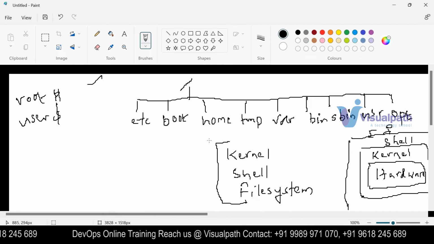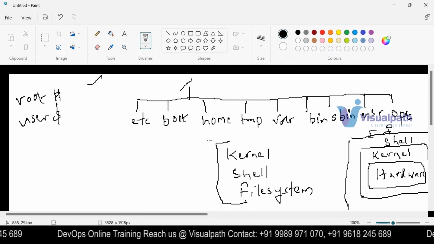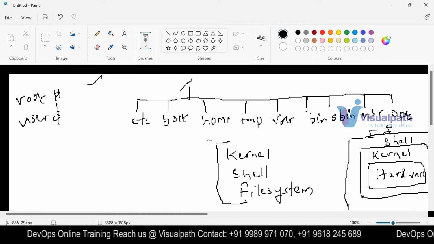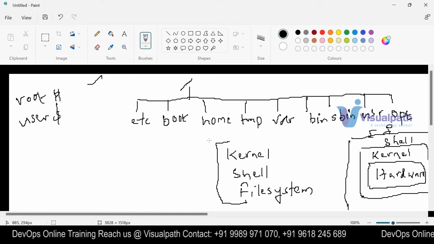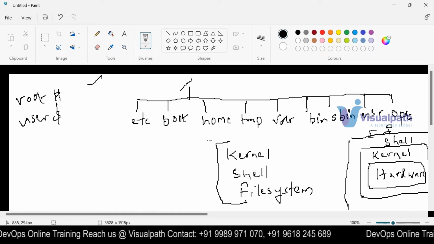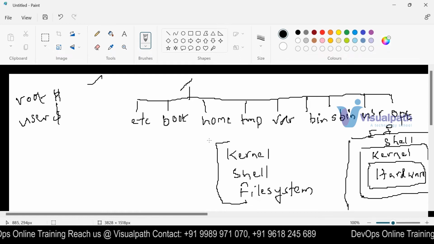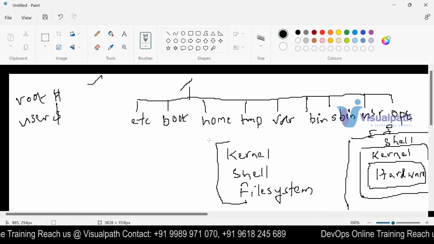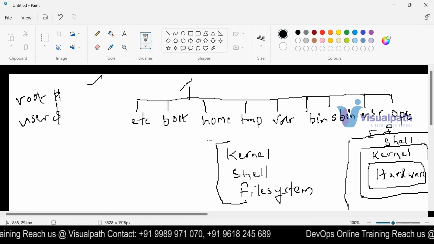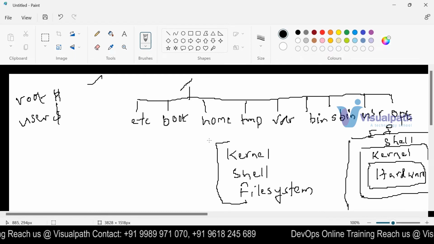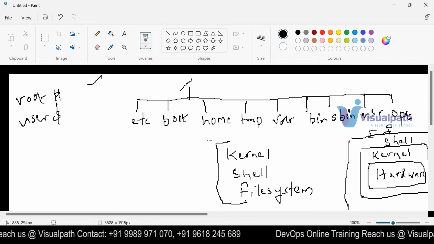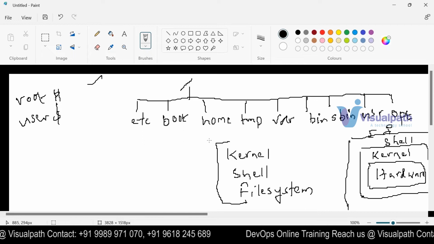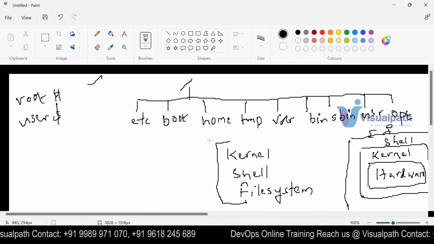Now, what are this kernel and shell? The main code that they have written for your Linux, that is called the kernel. What does shell mean? Shell is also just a program. It's a program which comes along with your OS.